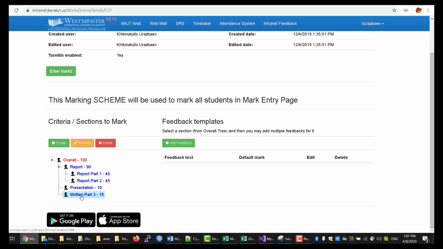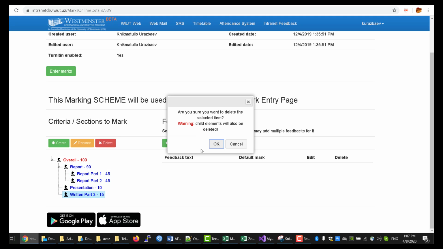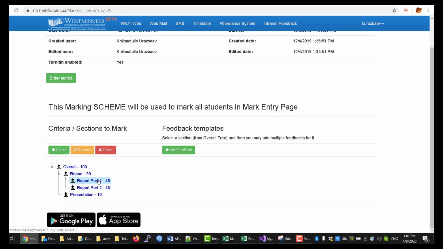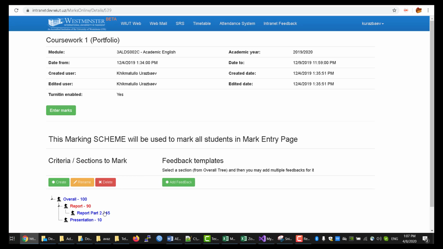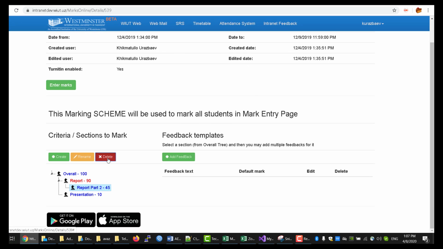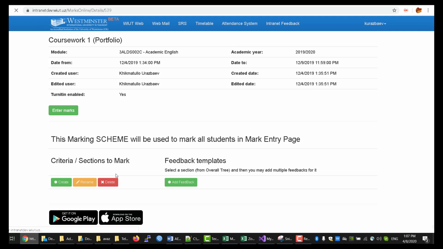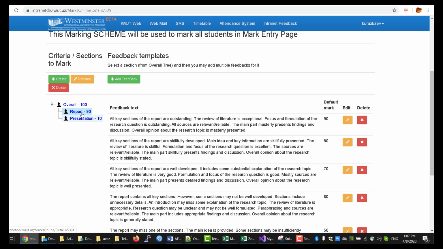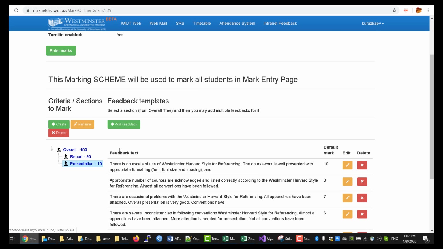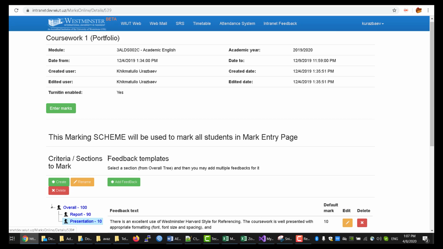Okay, and then you can just delete them if you don't want them. Like always, you can modify it. Say okay, it's gone, and we're going to delete these subsections also because we don't need them. Okay, they're gone. So we have our report with feedback text and presentation with our feedback text. So we're pretty much set.